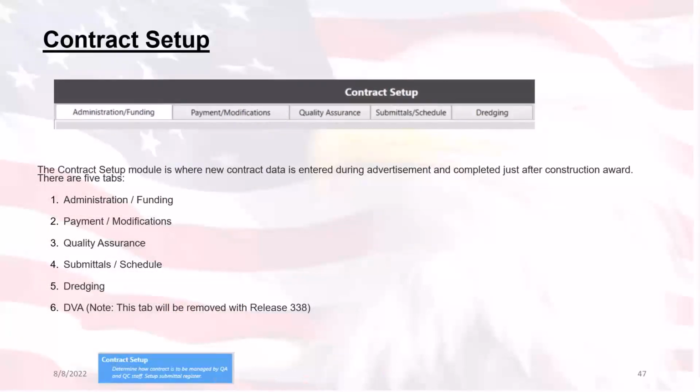Contract setup, just what we were talking about previously. So, yet now we have a rudimentary understanding of the contract file module. Let's dive into the contract setup module. Now, within this module, there are 5 tabs that affect the contract in various ways.